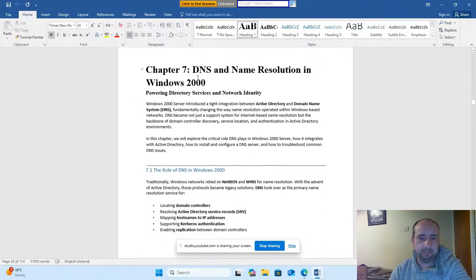So chapter 7, DNS and name resolution in Windows 2000, powering directory services and network identity. Windows 2000 Server introduced a tight integration between Active Directory and Domain Name System (DNS), fundamentally changing the way name resolution operated within Windows-based networks. DNS became not just a support system for internet-based name resolution, but the backbone for domain controller discovery, service location, and authentication in Active Directory environments.